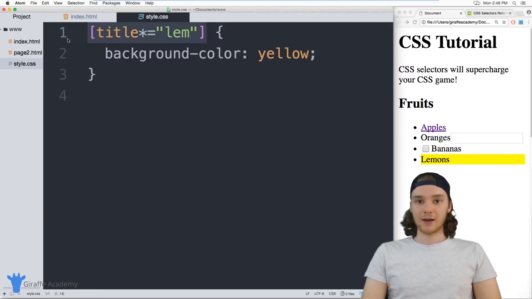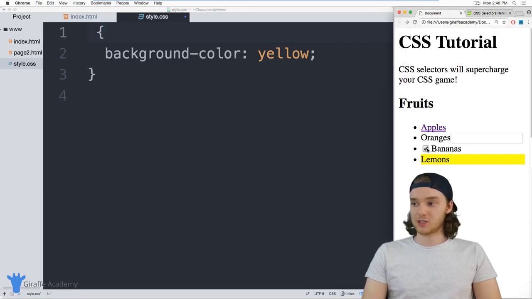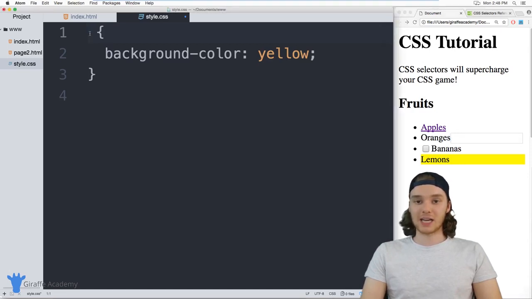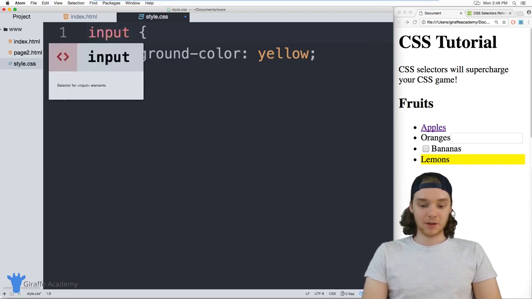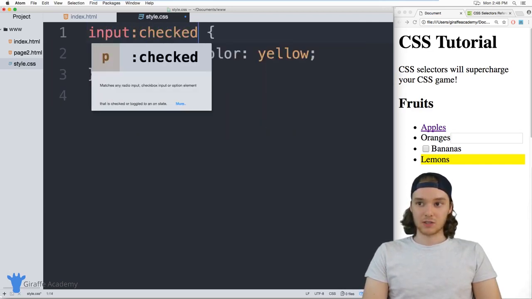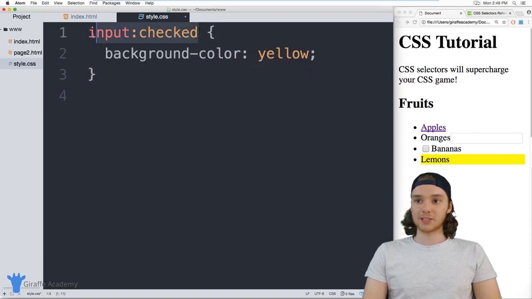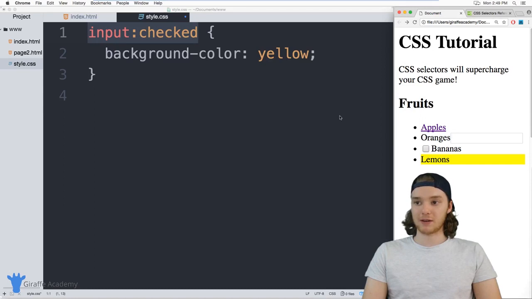And you can also check attributes for inputs. So I have a couple inputs down here. You see I have this checkbox and I have this text box. So I can actually set specific CSS attributes depending on whether or not those are active or checked. So I can say input :checked, and this will apply to any input tags that are currently checked. So for example, this text box down here.